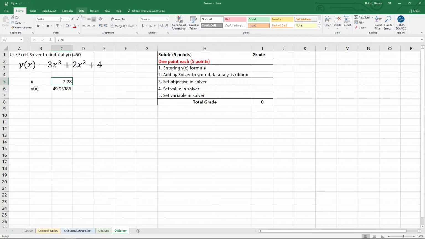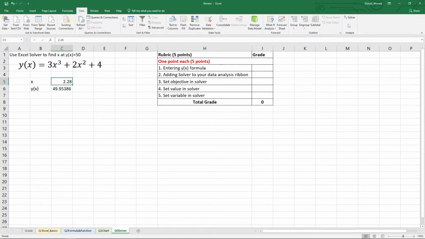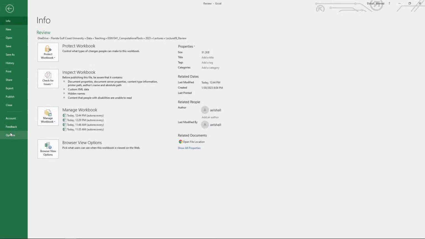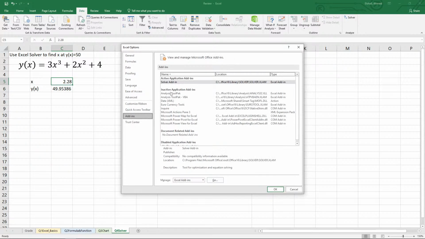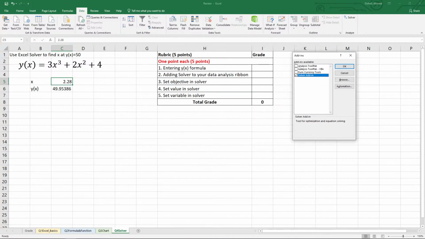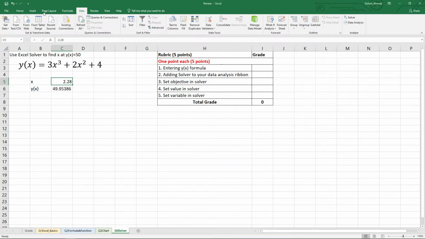So remember, Solver is in the Data tab. How to add this? You go to File, Options, Add-ins. You click on Add-ins, it will show, for example, Solver Add-in, Go, and it will ask what you want to add. You can add these two, for example. And then here you have Solver and Data Analysis.